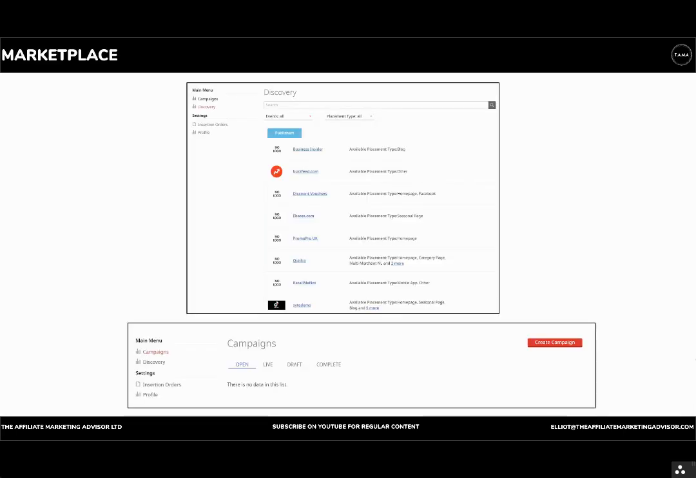So the marketplace is where you can find great opportunities for your brand. As you can see, there are Business Insider, BuzzFeed, Ebates, Retail Minute, and others listed there. So the available placement type is there. So for example, for Business Insider, it's blog. So you can basically click and find out more about that.